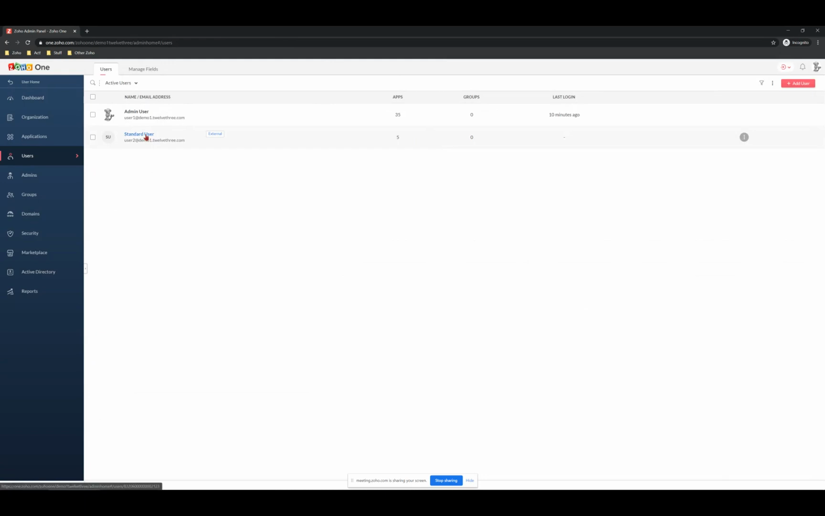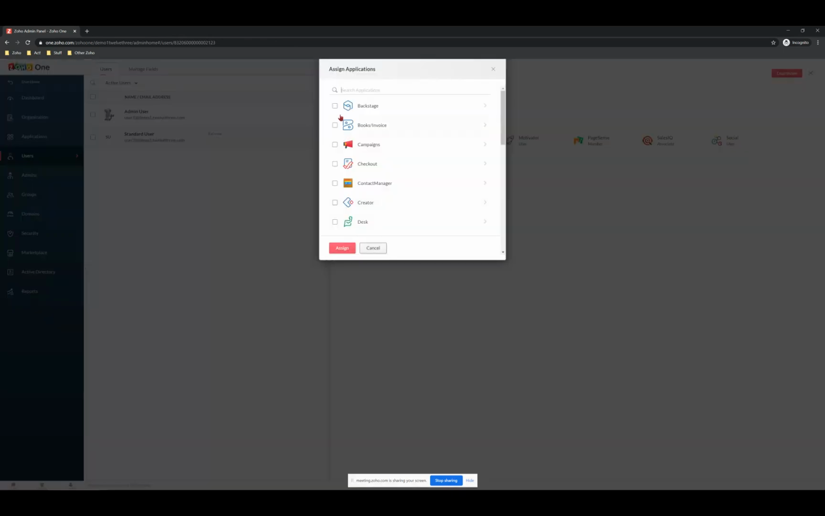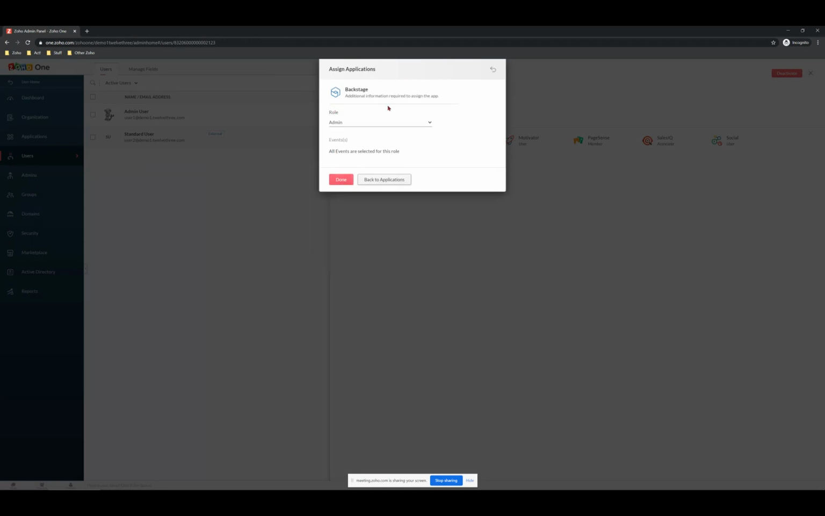And then I can look at standard user here and I can see that he's only got 6 apps turned on. I can add an app to him just by clicking the plus here. If I want to give them the new Backstage app, I click on it. And again, some apps, you just give it to them and they have it. Other apps, you have to tell the system what role within the app. We'll let him just be a user, not an admin of Backstage.